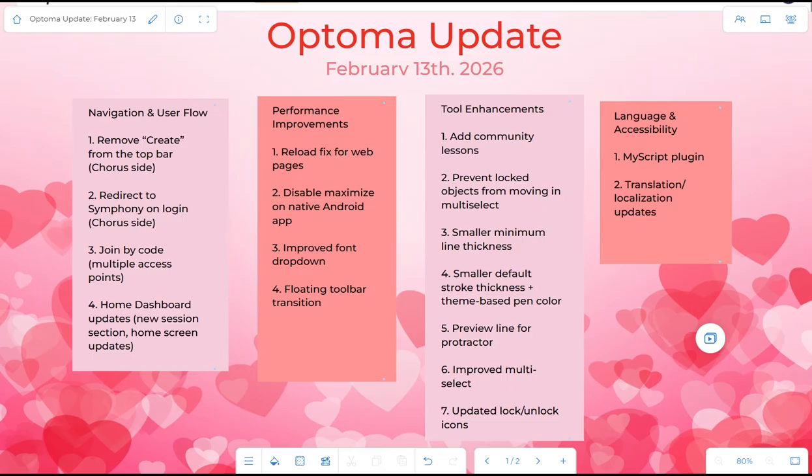We have also disabled Maximize on the native Android app. So this is going to prevent users from using a Maximize option that doesn't apply in the Android app, to make it less confusing for our end users. We've also improved the font dropdown, correcting an issue where the font selection didn't behave properly. Now that is going to be fixed.